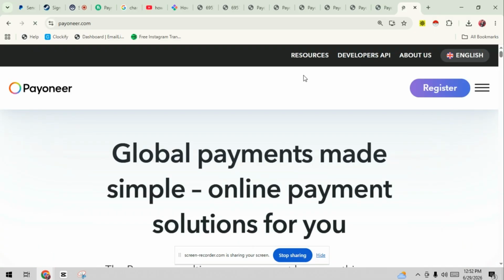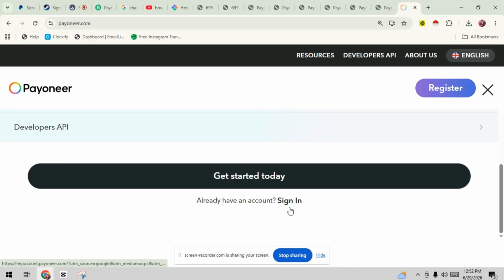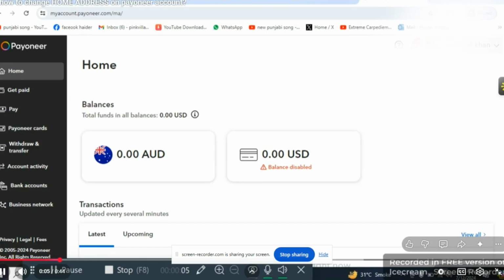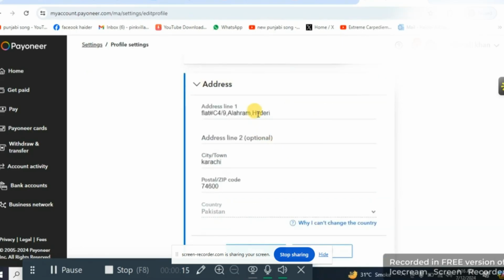Next, find the Address section and click Edit or pencil icon. Carefully enter your new complete address including street, city, postal code, and country. Make sure everything matches your valid ID or utility bill to avoid rejection.